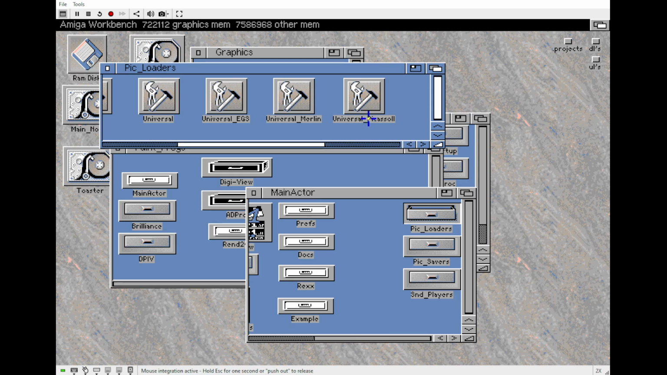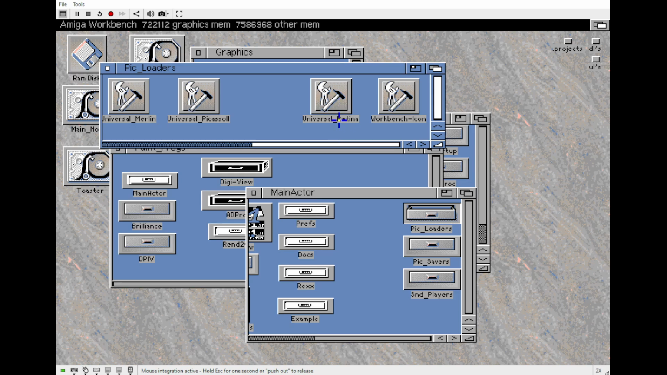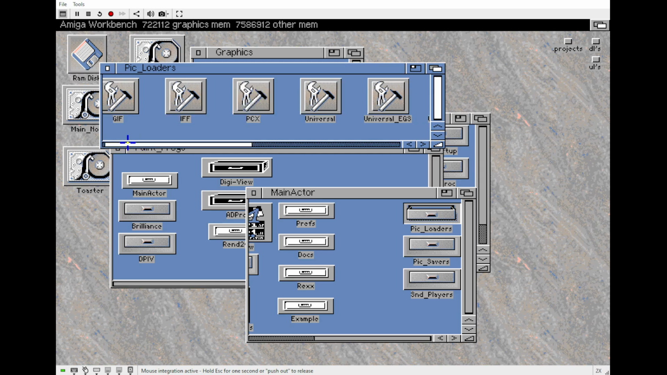Picasso 2 was a real-time graphics card for the Amiga, which did 24 million colors, or 24-bit, 16 million colors. So I guess that they had their own file format, and this was part of it. Retina was another type of card, and Workbench Icon, whatever that was for.